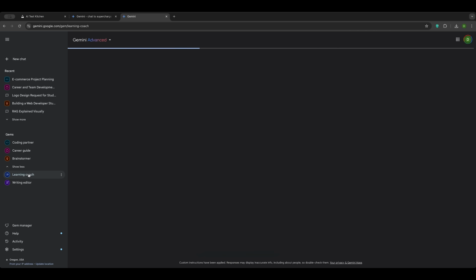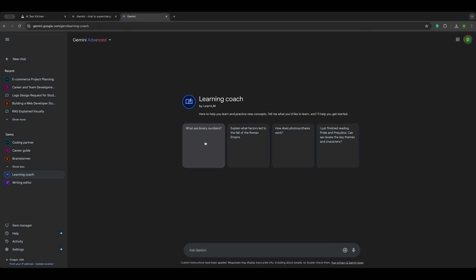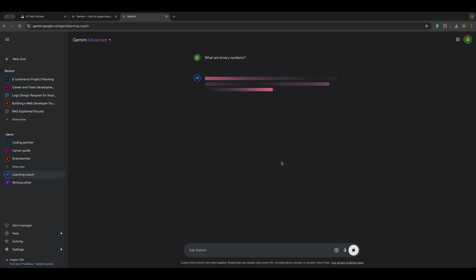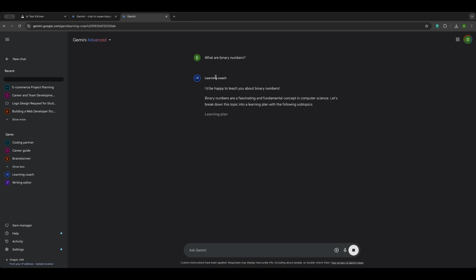Learning Coach is a test feature. According to the developers, it's designed to let us upload our learning materials to Gemini, which will then assist us in studying. Now, for example, we can just ask it to explain what binary numbers are. It has a complete math database and can provide detailed explanations.